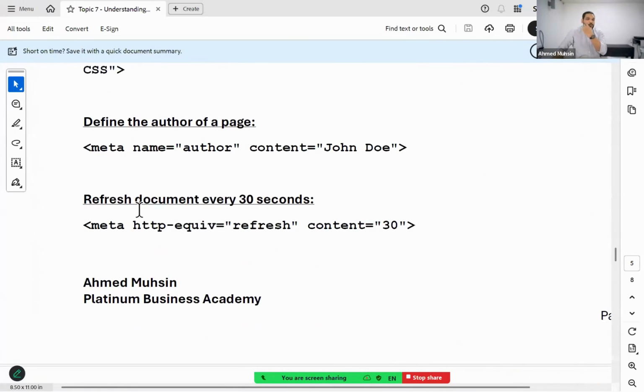Everyone saw this? If you, for example, want your web page to update, everyone knows Cricinfo. Cricinfo is a website that shows the score. So the score has to be automatically updated, right? It needs to always show the user the latest score. So the Cricinfo website automatically updates every 15 seconds or something like that. How do you do that? You can use this particular meta tag.